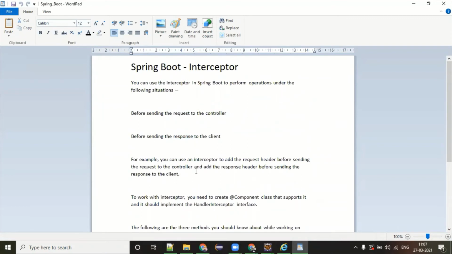It is mainly performing these two high level operations. For example, you can use an interceptor to add the request header before sending the request to the controller, and the response header before sending the response to the client. This is the typical scenario. Many times you want to add the headers whenever the request is reaching the controller. So let's say you are using single sign-on kinds of stuff, or you are using a CSRF implementation on your own.